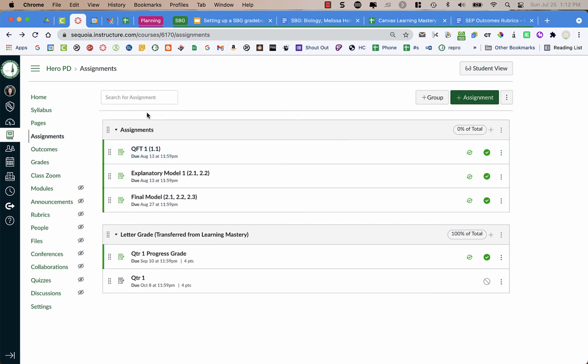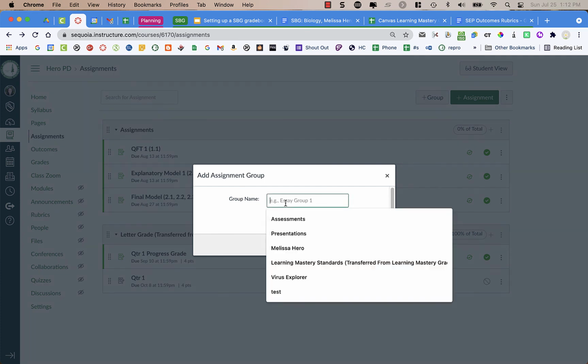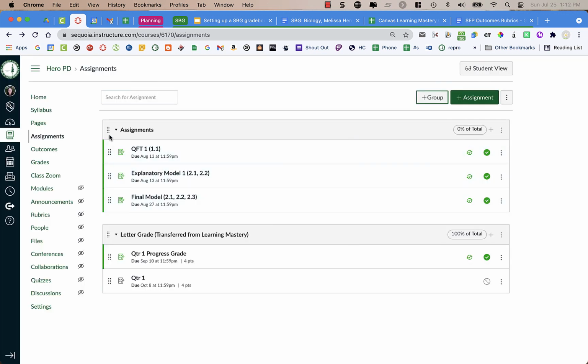The next thing that you'll need to do is set up your assignment groups. So you're going to go to assignments and you're going to click on plus group and you're going to create a group name. The first one that I used was assignments and I made it 0% of the grade. And so you can see that here. It's 0% total called assignments.